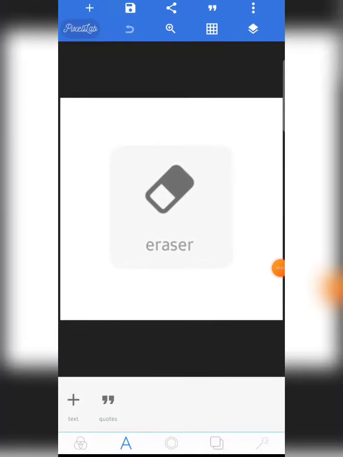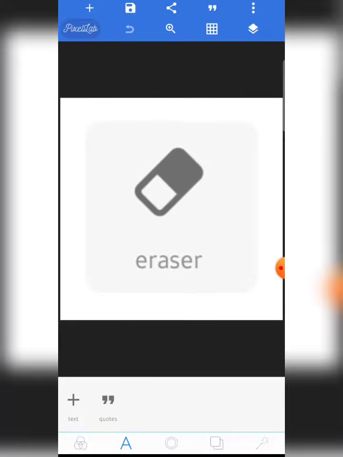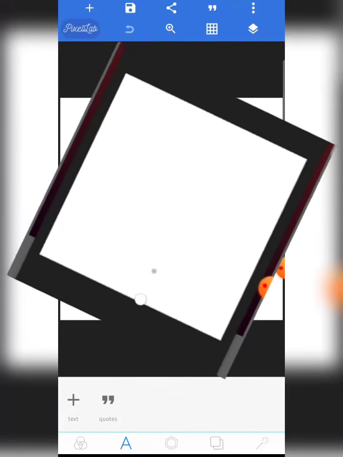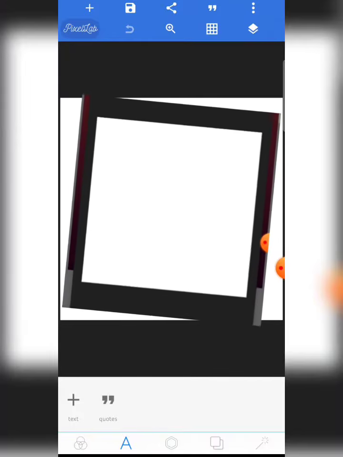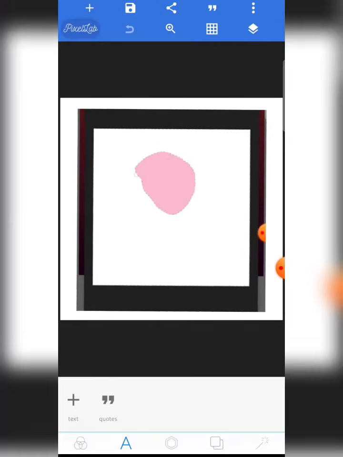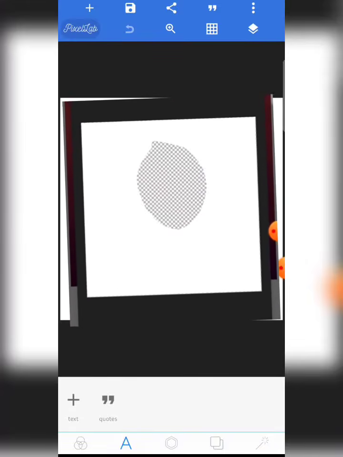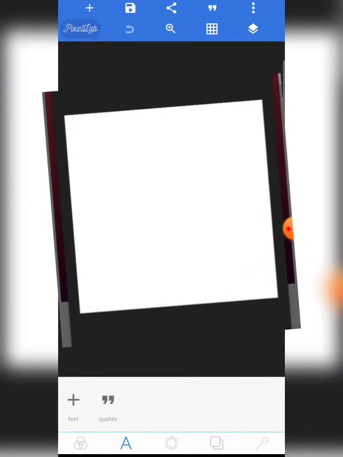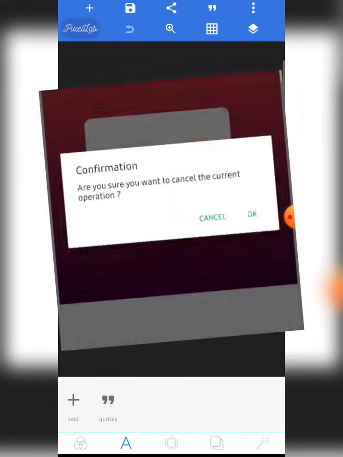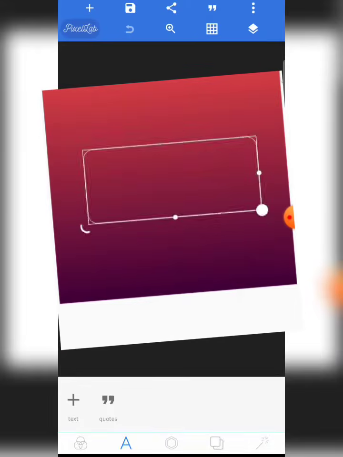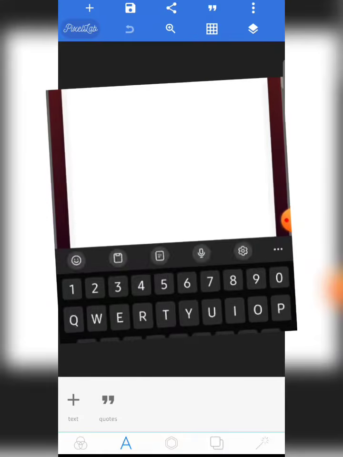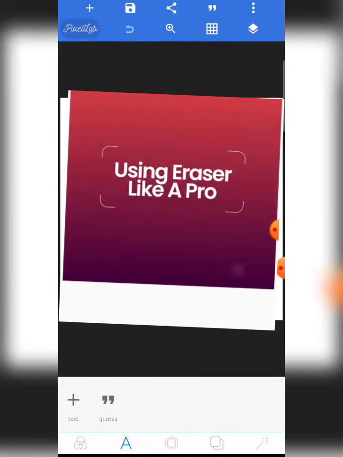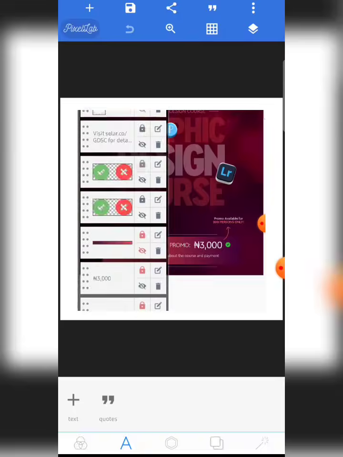The eraser tool is probably one of the most underrated tools on the PIXELLAB app. So many PIXELLAB users don't even know how powerful and how effective this tool can be, and that is why in this video I've decided to show you how to maximize the eraser tool. Many things you probably don't know the eraser tool can do, you are going to learn them in this video, and I will show you how to maximize the eraser tool like a pro. Stick around and follow me while I take you on this journey.